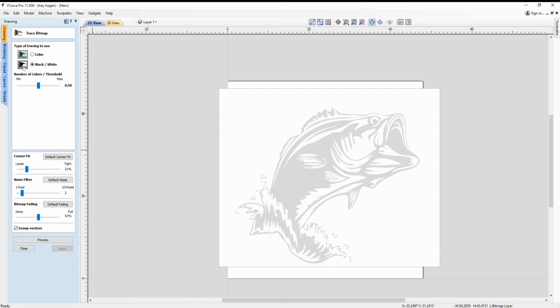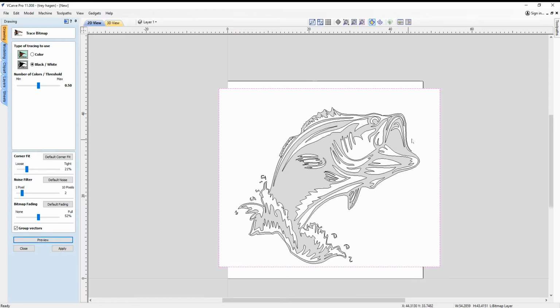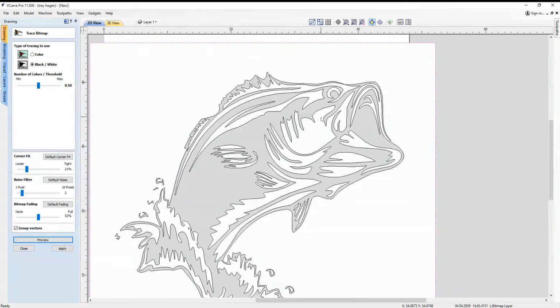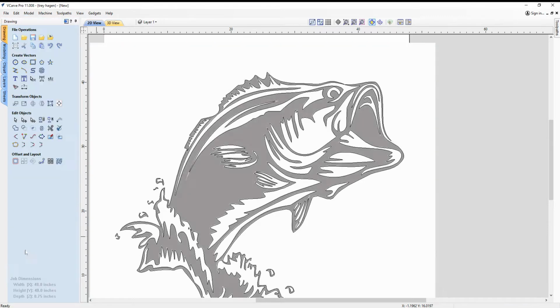So this is just a black and white image. So I'm going to use the settings black and white, have this on 50. Then we're going to go ahead and click preview on this. And what you're seeing is it's actually tracing the pixels around this image and creating vector lines that we can then use to create toolpaths for our machines to actually engrave this. So let's click apply. And then you want to close down the trace bitmap.